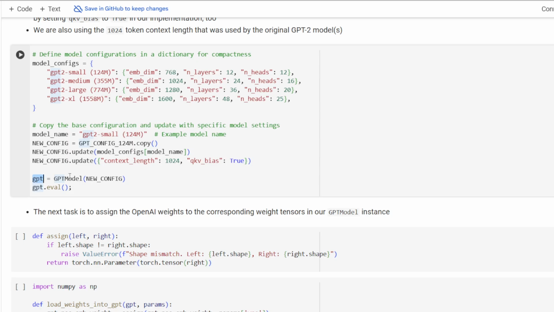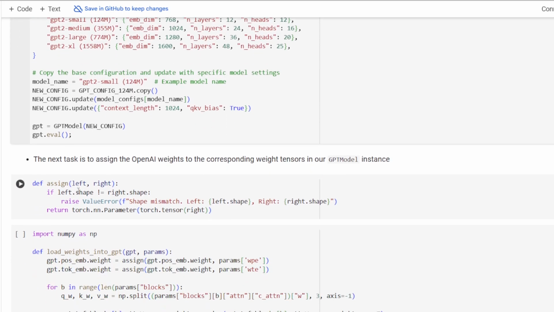Now we are creating our GPT model with our new config. It's the same way as if we're creating a new GPT model with the old config. Nothing different there. We haven't started loading anything crazy yet. Not yet. We're just putting it into eval, because we do not want to train it. We're not going to be able to train this model, right? So let's put it into eval.